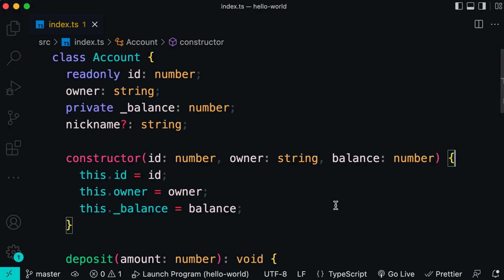Let me show you a cool feature of TypeScript that helps us write more concise code. So here we have a constructor with 3 parameters and 3 lines of code for initializing the related properties. So every time we create a class in TypeScript, we have to repeat this pattern. We have to create a constructor with a bunch of parameters and write the property initialization code in that constructor. This is very repetitive. Let me show you a better way.